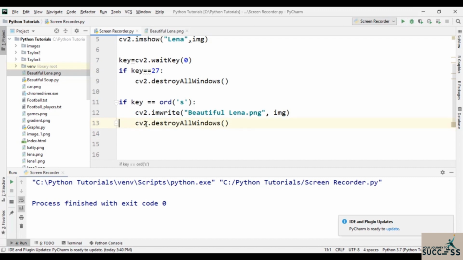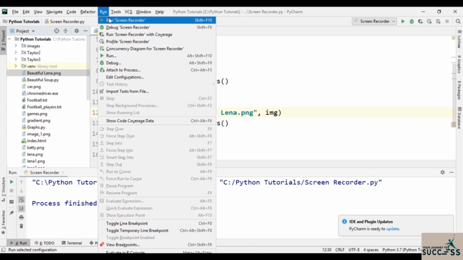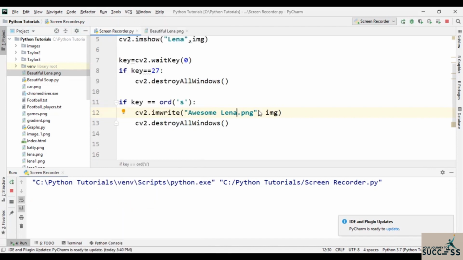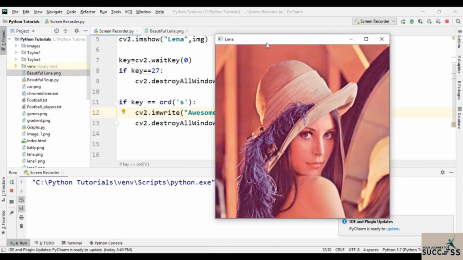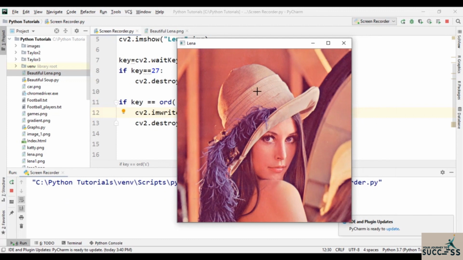So now we can execute this whole code, but first of all, let me just change this name to something else because we already have this image beautiful lana.png. Alright, so this time I'll just name it as awesome lana.png. Alright, so now I can just execute this whole code. Alright, so we have this image of Lana. So now I can either close it by pressing on this cross button, or I can just press the escape button on my keyboard. So if I just press the escape button on my keyboard, it will just exit this window.